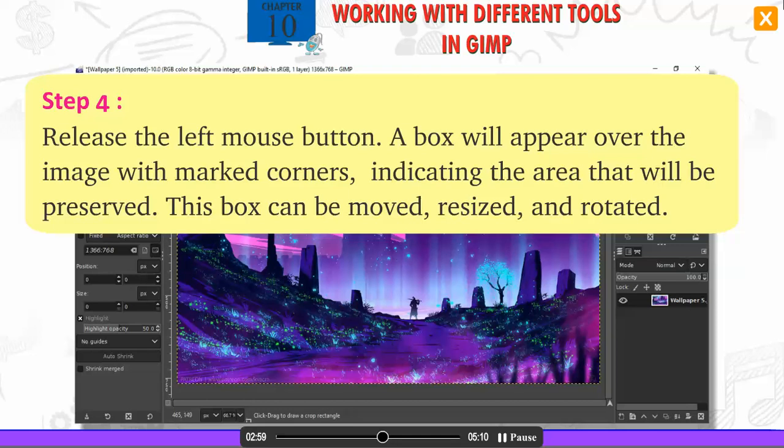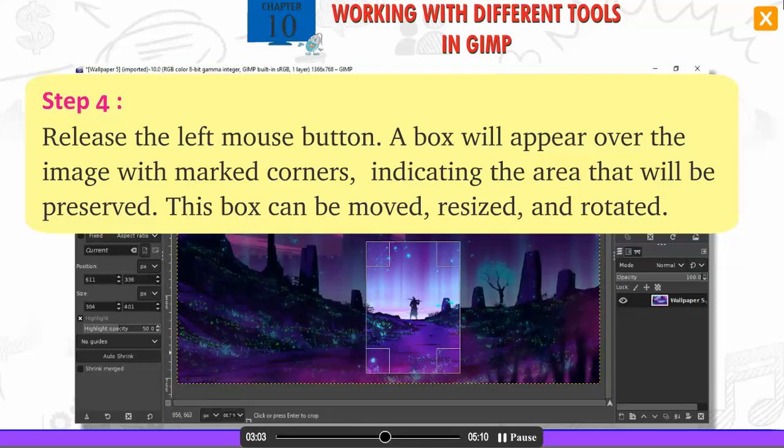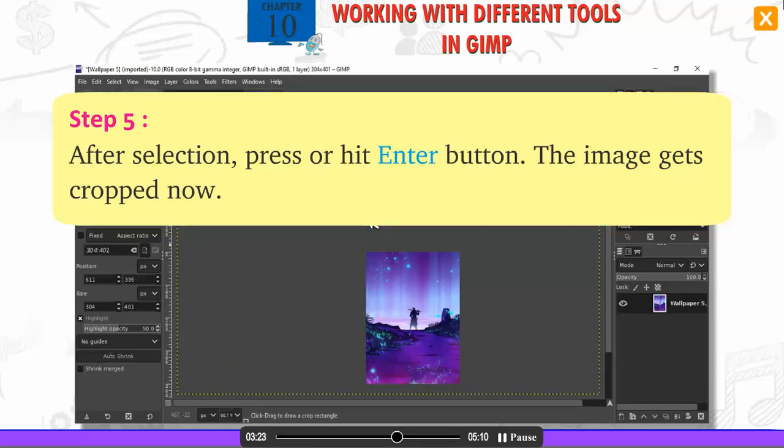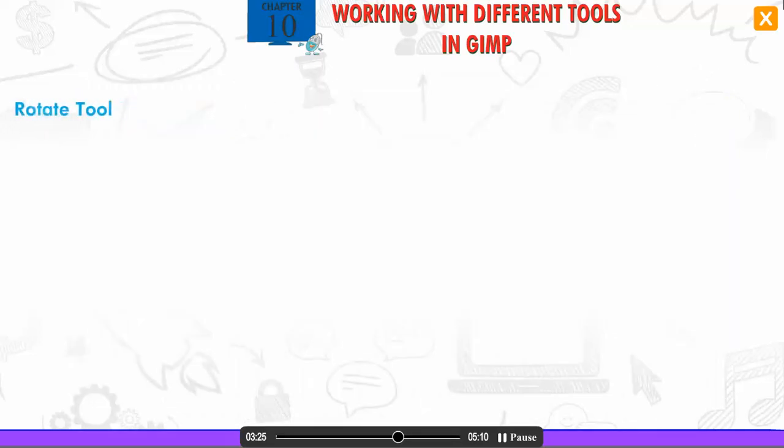Step 4. Release the left mouse button. A box will appear over the image with marked corners indicating the area that will be preserved. This box can be moved, resized and rotated. Step 5. After selection, press the Enter button. The image gets cropped now.